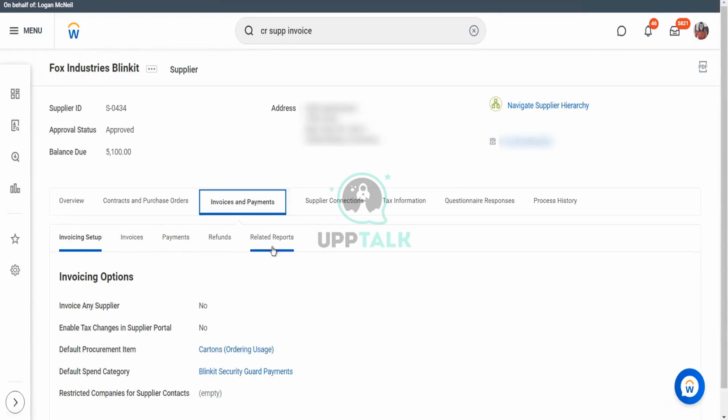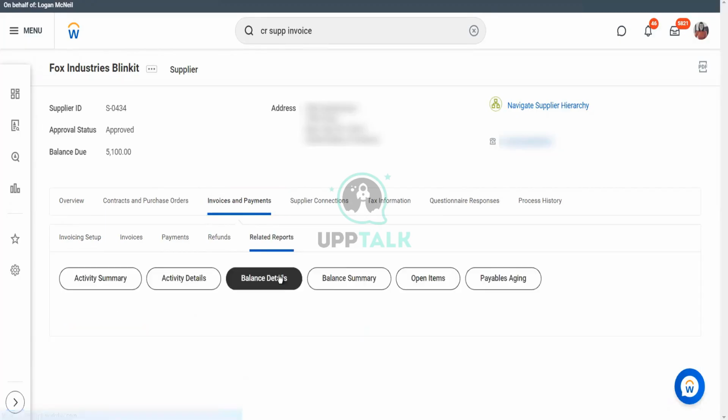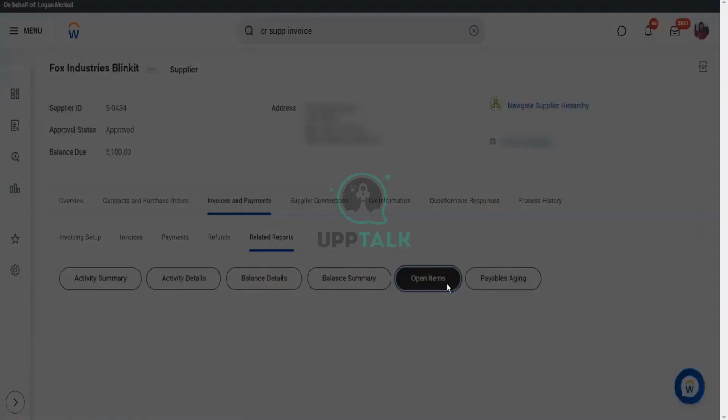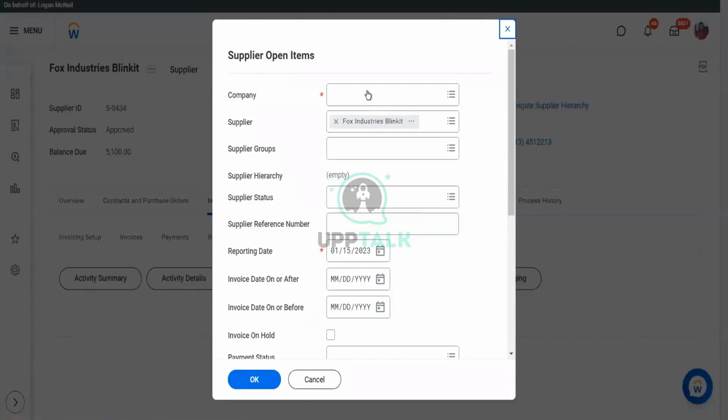There's also a way to check some reports. I'll show you where you can do that, under related reports. Go there and you see payable, aging or open items. Open items will show all the open invoices that you have to pay. Click on open items here, and you click on agency here.